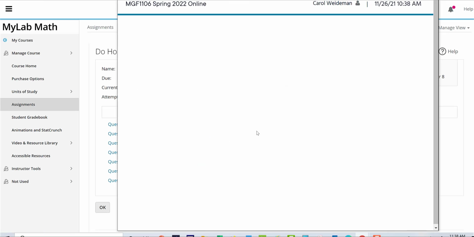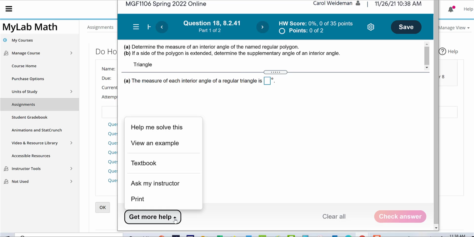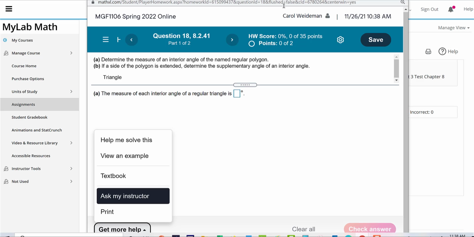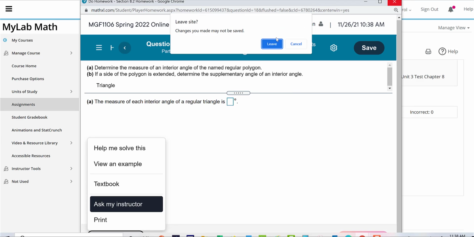So when you're working on a problem in MyMathLab, you will have the ability to get some more help depending on the question. So this question has Help Me Solve This, which will help you solve this problem, but when you get finished, you're going to get a new problem. View an Example will solve a similar problem. This one will give you a link to the textbook. You can send me an email about the problem, and you can also print. So each question on homework will have those question helps. Those do not appear on the unit tests.